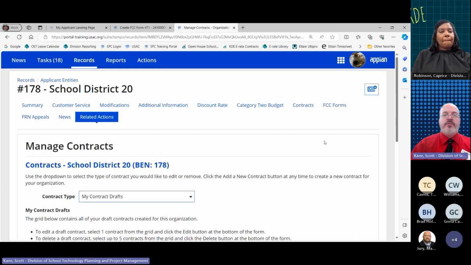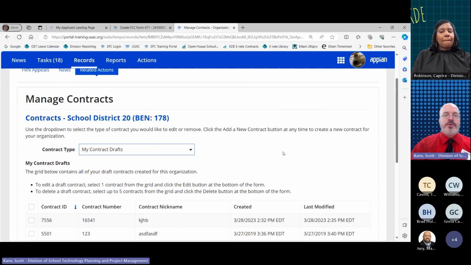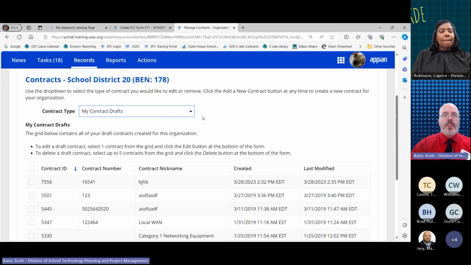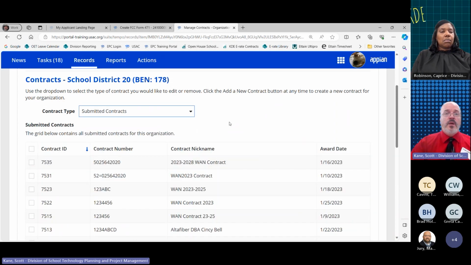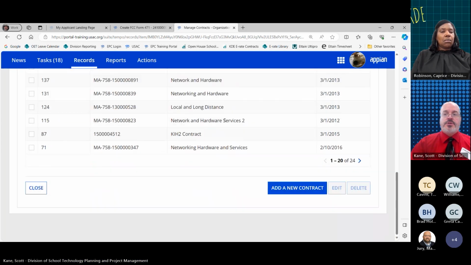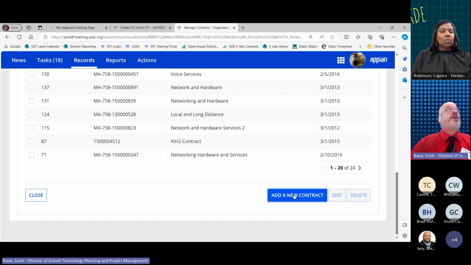And that will now give you some new options. One is to look at your contract drafts. If you want to look at the draft contracts that you had, you stay where it is. If you want to see the contracts that you have submitted, you can select Submitted, and then at the bottom should have Add a New Contract as an option. So we will click on Add a New Contract.